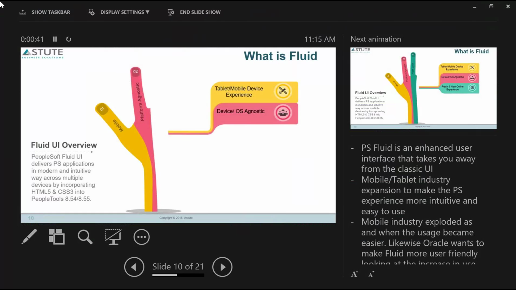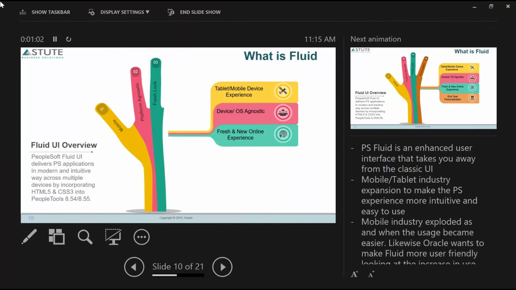Secondly, it's platform agnostic. So if you want to create an application that works on both desktop and tablet or mobile, you're not creating two separate code lines. It works with the same code, and the system is smart enough to figure out what device is requesting the information, and it knows how to render the content on that device. The third thing is that the look and feel of this has dramatically changed. So for those of you who've seen Fluid before, you would agree with me that it does not look like a PeopleSoft application at all. In fact, I just showed a demo of Fluid to a customer that is on an older release.